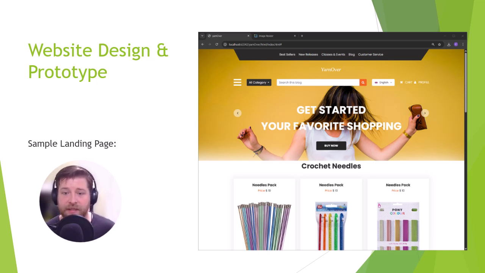And then there'll be categories as you go further down. You're going to have your bestsellers, your new releases. There's going to be sections for needles, for yarns, whatever it is. You're going to be the ones who are deciding what those groups are, and users are going to be able to sort by category, that sort of thing.